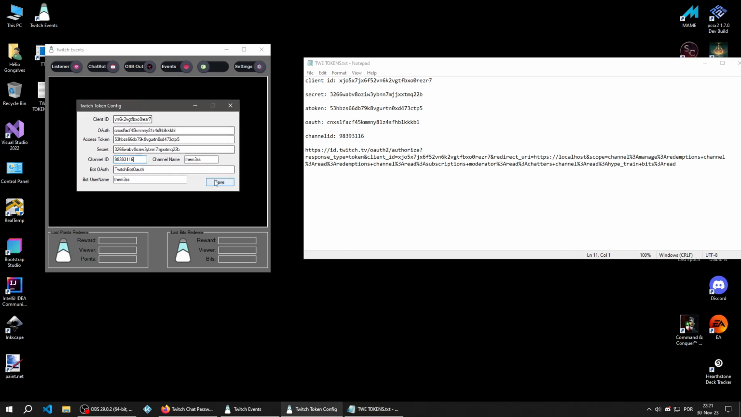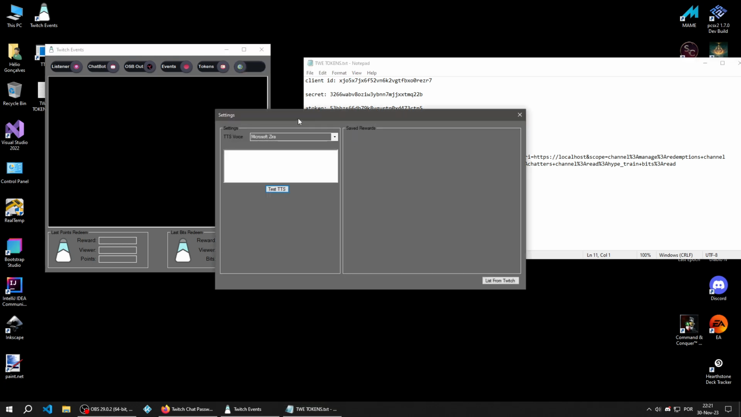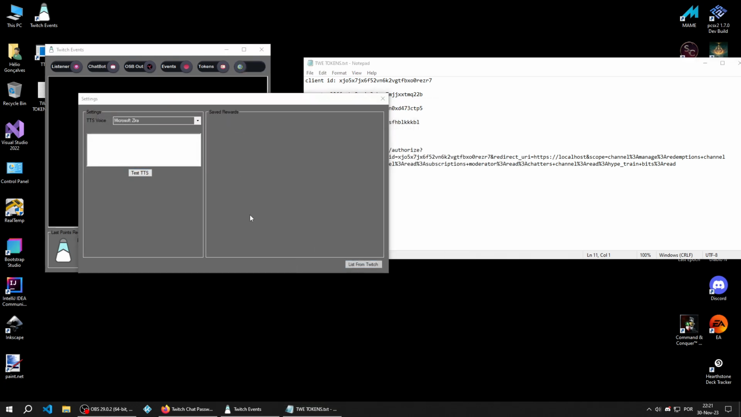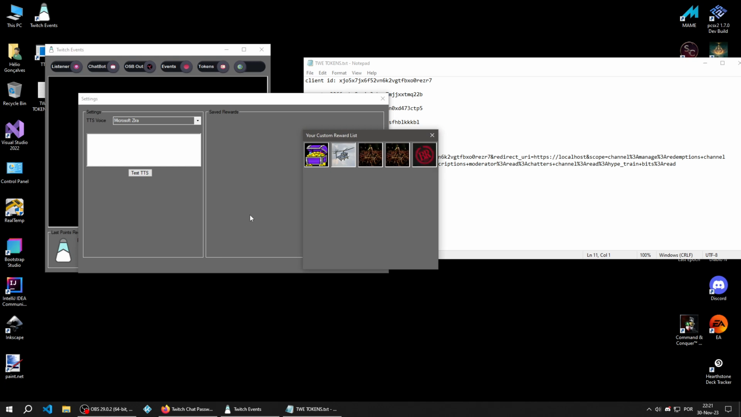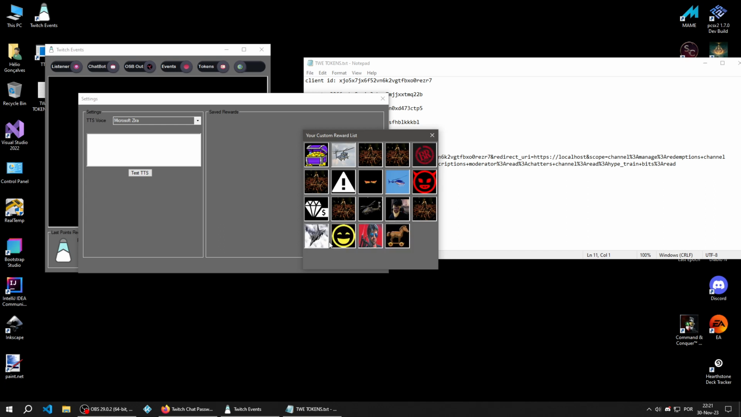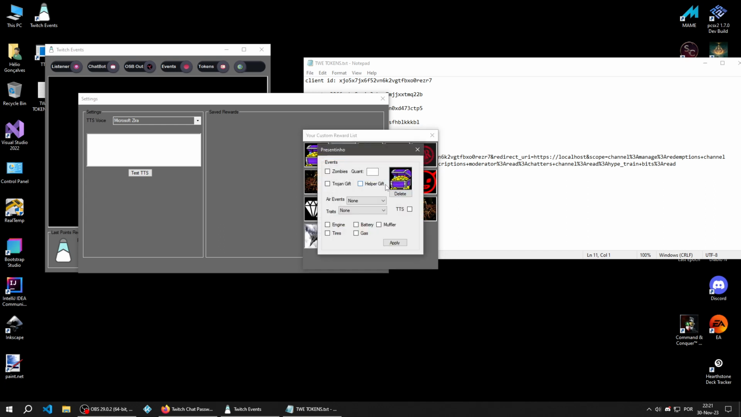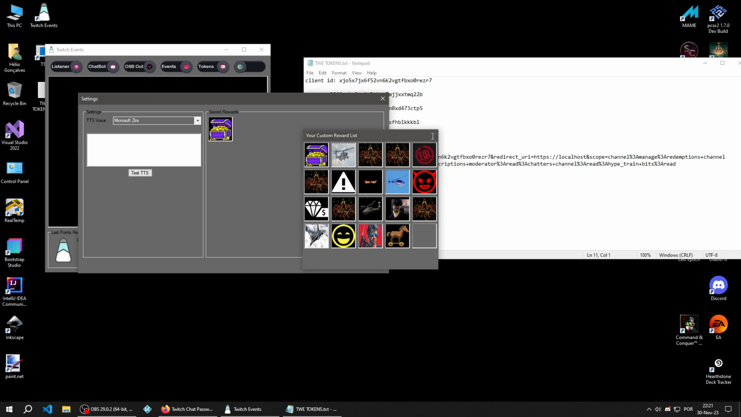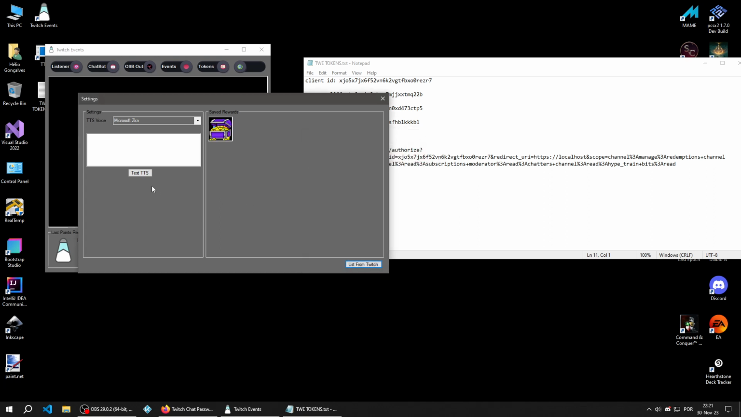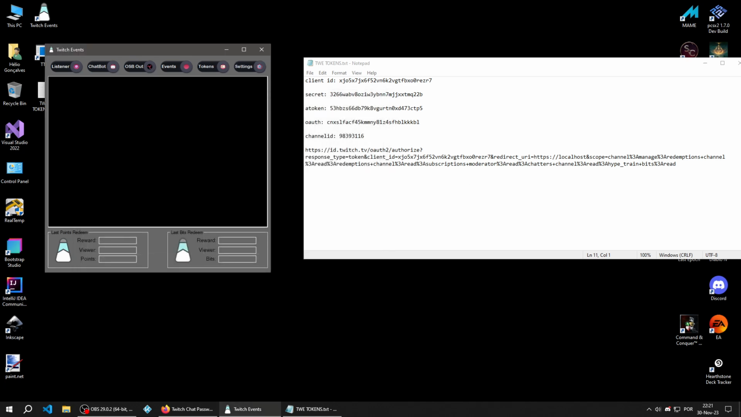Now it's time to test and configure some rewards. In the settings window, the active rewards will be displayed in the saved rewards group. Since this is the first time running the app, we first need to get the reward list from the Twitch API. To do so, just click on the button List from Twitch. The first time you do this, it will retrieve the custom rewards from your channel and it will be a bit slow. After that, it will only retrieve the rewards that are new or changed, so it will be a lot faster.